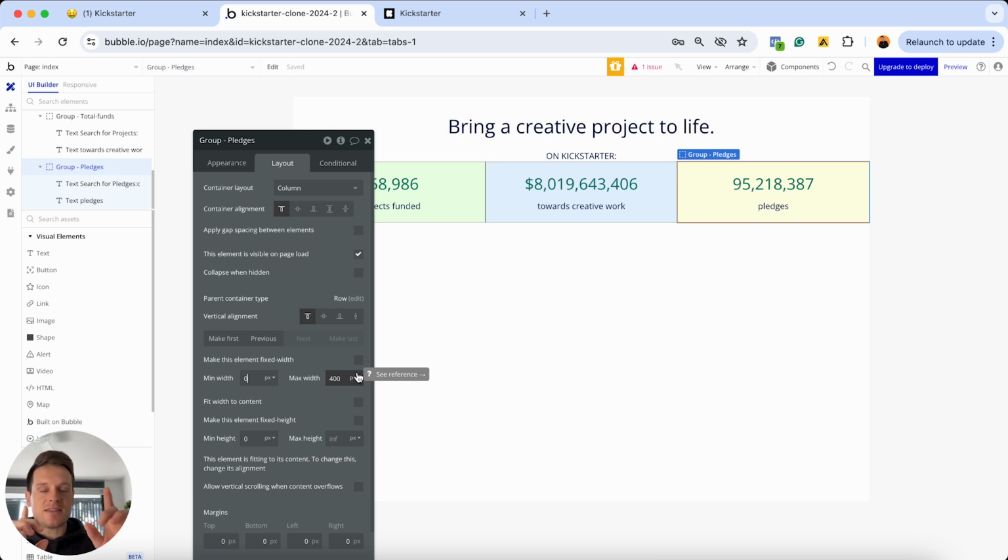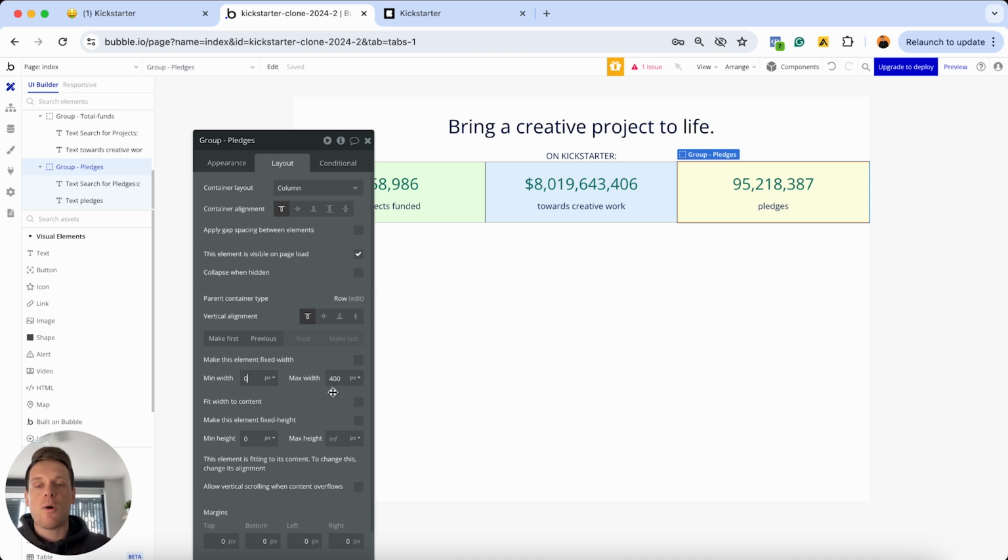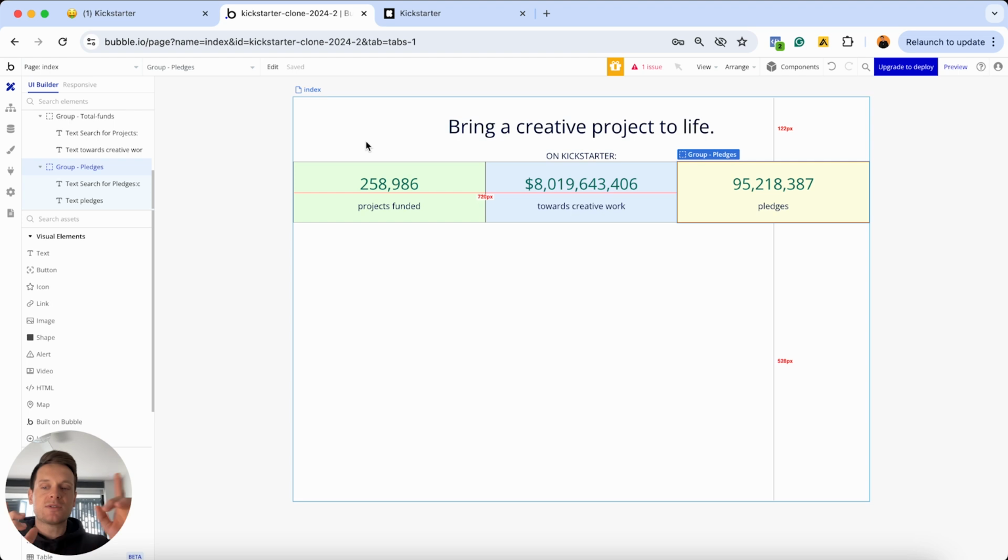So right now, these groups are completely responsive. They will shrink down to the smallest possible size, which is 0 pixels. However, if you remember, we set a maximum width of 400 pixels, just so they wouldn't all take up too much space on our page. I'm quite happy with them just taking up this small amount that we've given them.